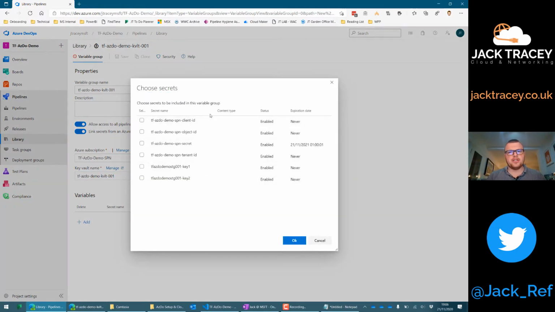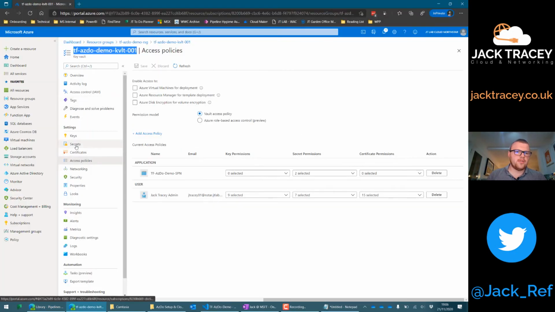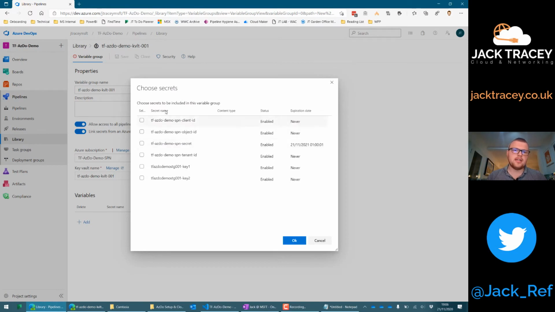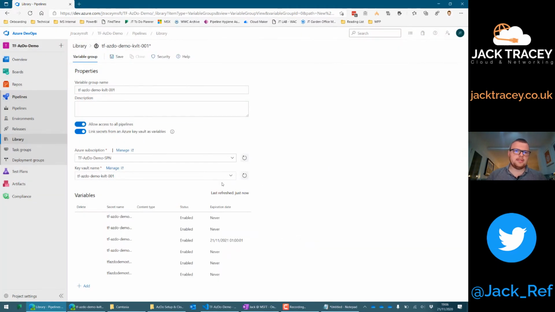And here you can see all of these secrets actually match the secrets that we've got inside of our key vault. So it's queried these and brought it out, and it's even brought across the expiration date as well, as you can see for one of these. So we want all of these, so check all of them so that Azure DevOps knows about how to get these, and we can click OK. And that's it, hit save.